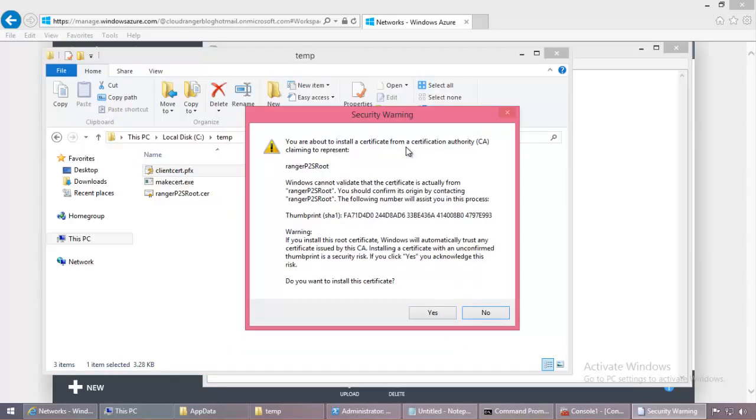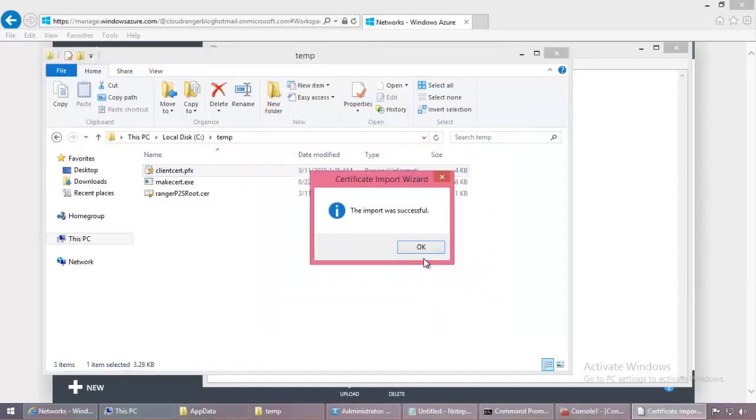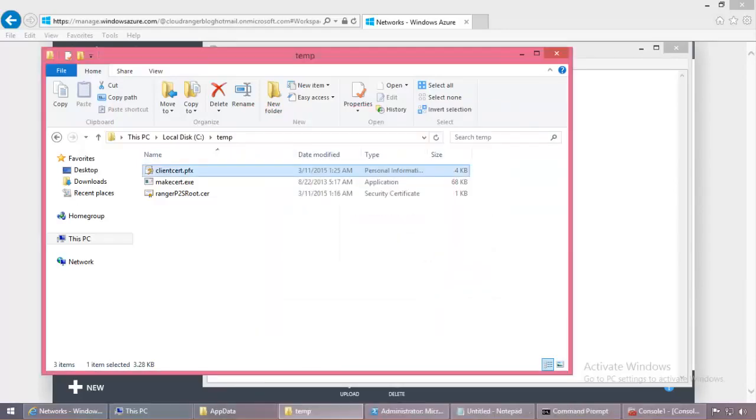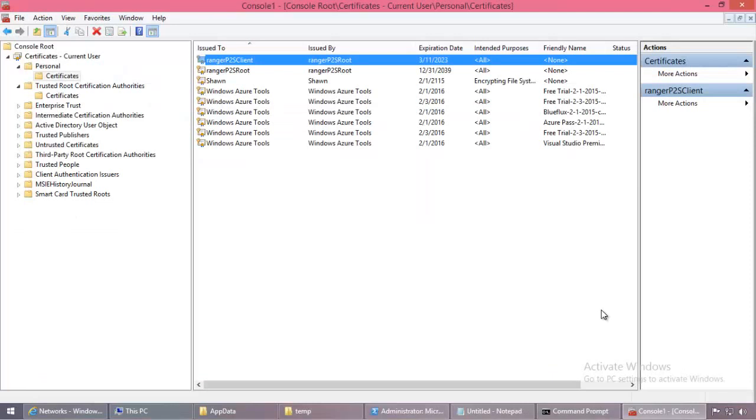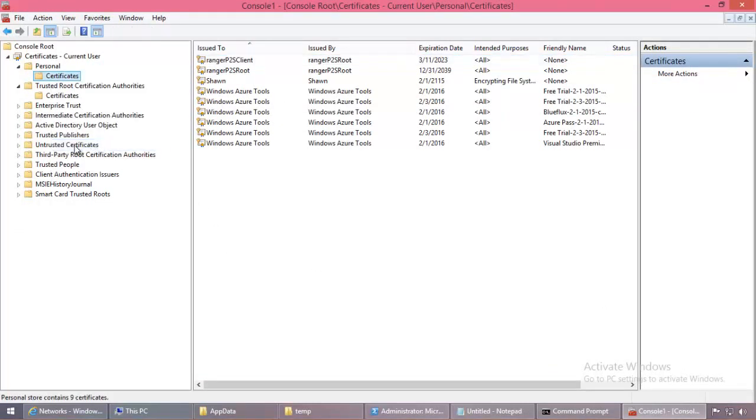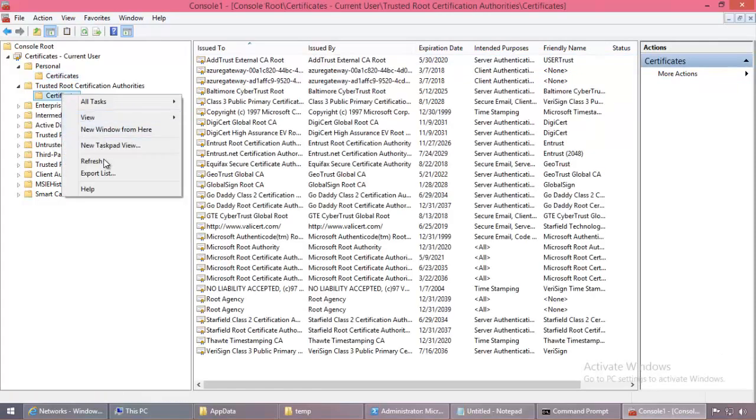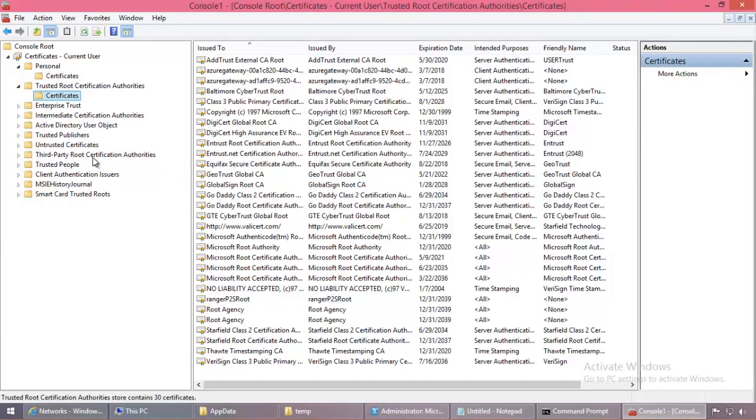And it's going to tell you that you're about to install a certificate. And you're going to import this to be the root from, the certificate was generated from this root, and if you're going to trust it, you're going to actually install it. We're going to say, yeah, that's fine. So let's do yes. It says the import was successful. Click OK. And we go ahead and get into the MMC console. Let's go ahead and refresh that. Let's go ahead and refresh this as well.